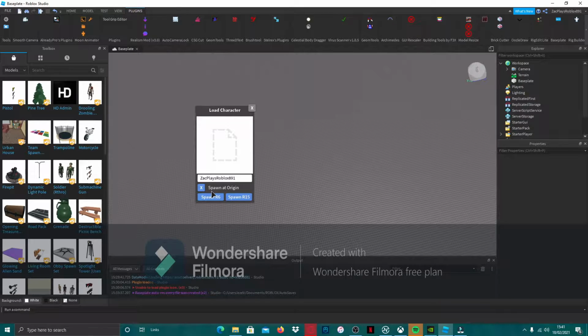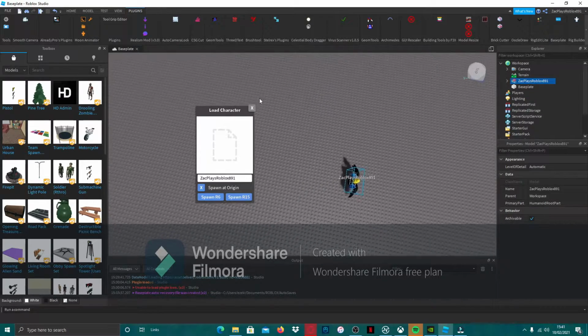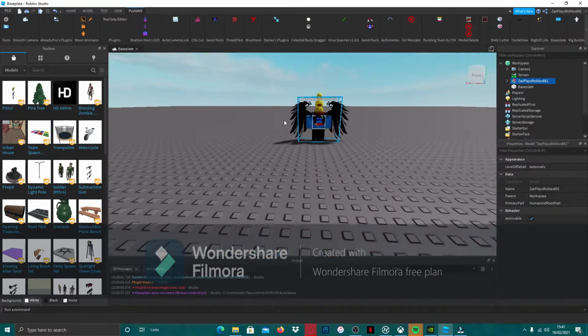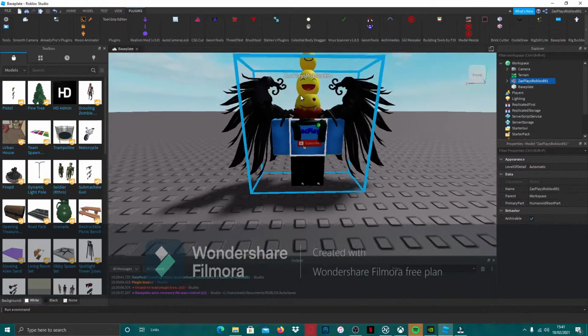It has to be R6. If it's R15, then it will not work, because what we're going to be using is some kind of rig in Blender. So it has to be R6 because there are no joints, like these elbow joints and stuff.